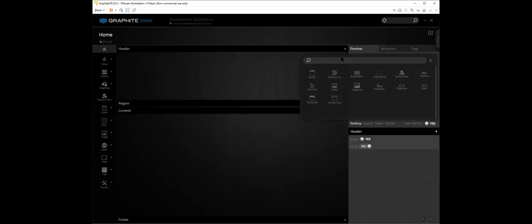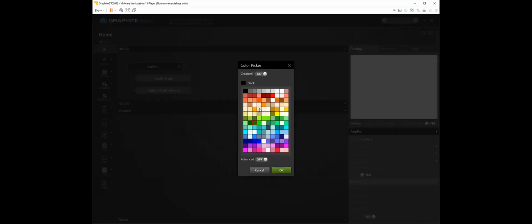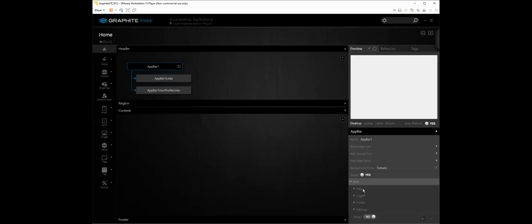I'm going to use this, let's say, just to be pretty, an app bar. And in the app bar, you can add links and stuff. So in the app bar, I'll choose a background color. Let's choose orange today. Say show.